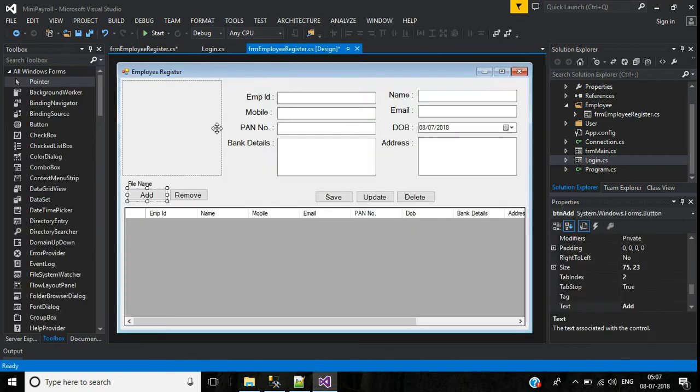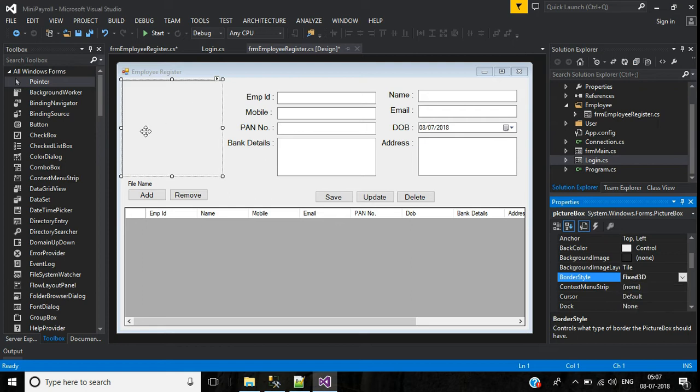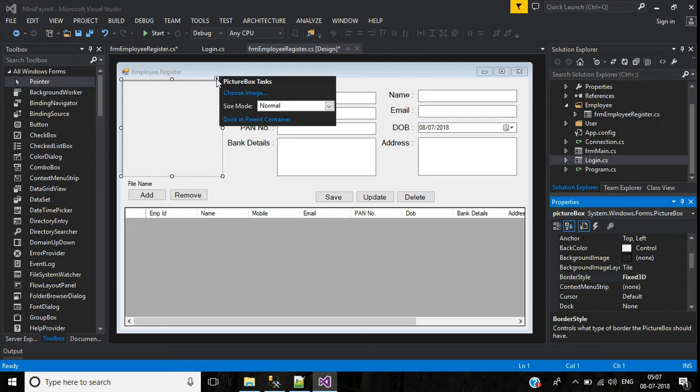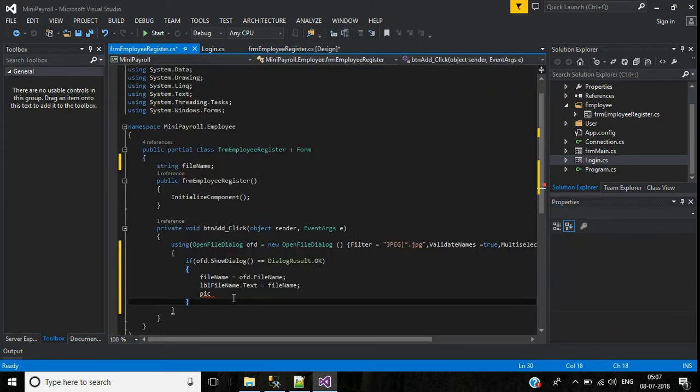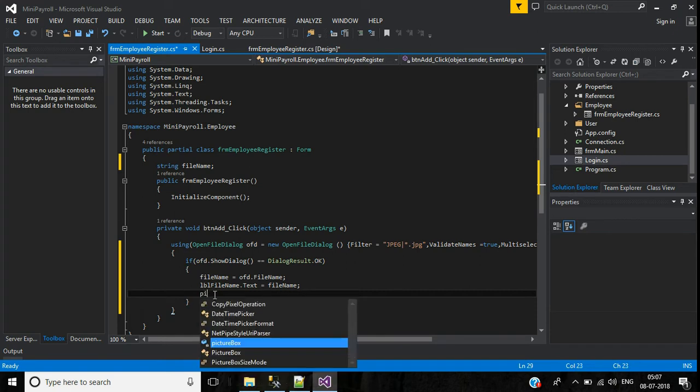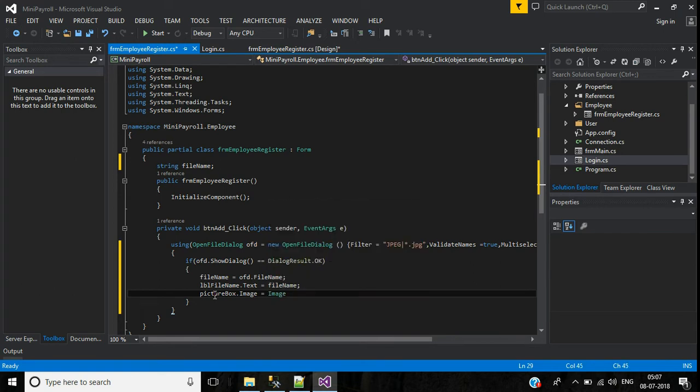Okay, change this picture box 1, and then border style fixed 3D, and then here click this small icon. Your size mode will be stretch image. Okay. Picture box 1 dot image equals image dot from file. Here we will pass the file name.